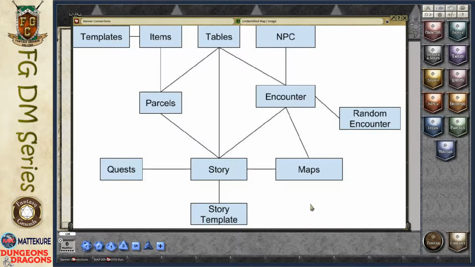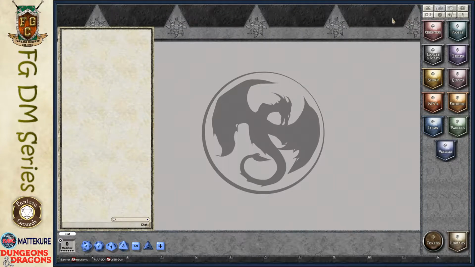So this is just a high-level overview of the different data types within Fantasy Grounds. Now, other rule sets may have additional data types that can be used, but these are the base types that are familiar across most of the rule sets. All right, let's get into the actual data itself.